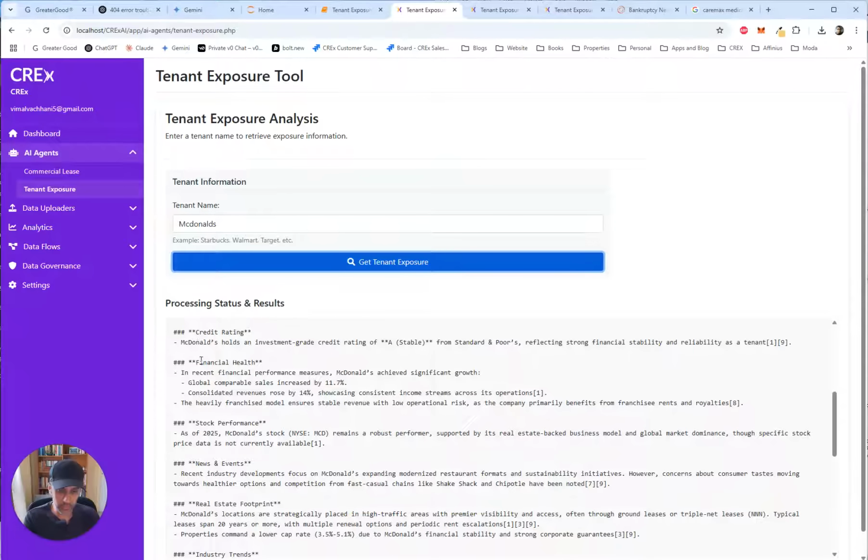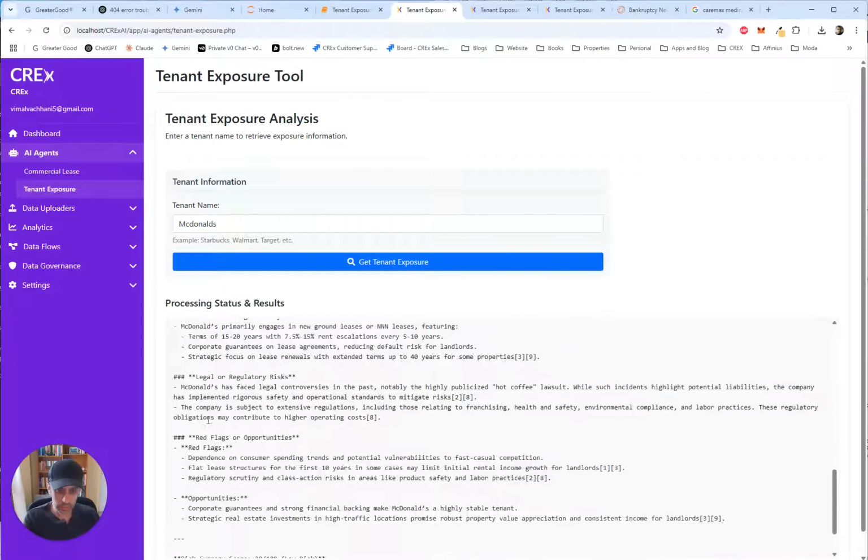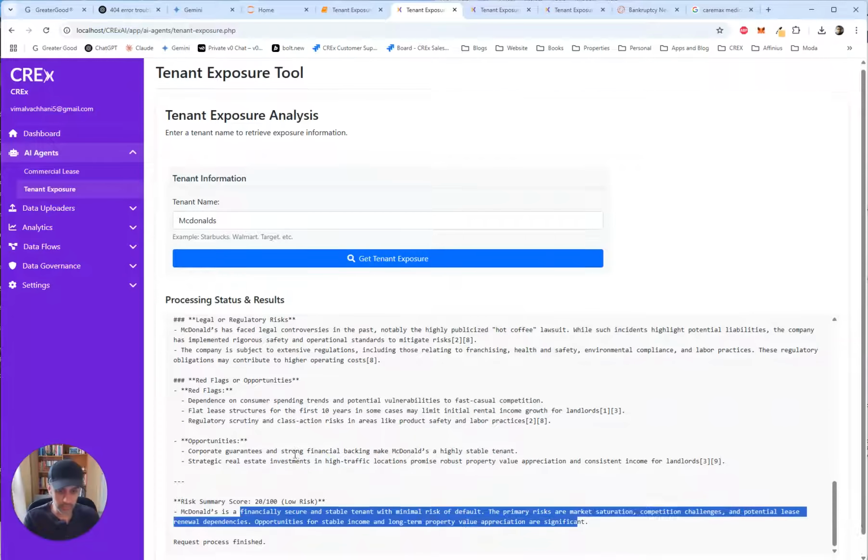I won't read through everything here, but you're going to see the same structured output. And this one was also scored a 20 out of 100.